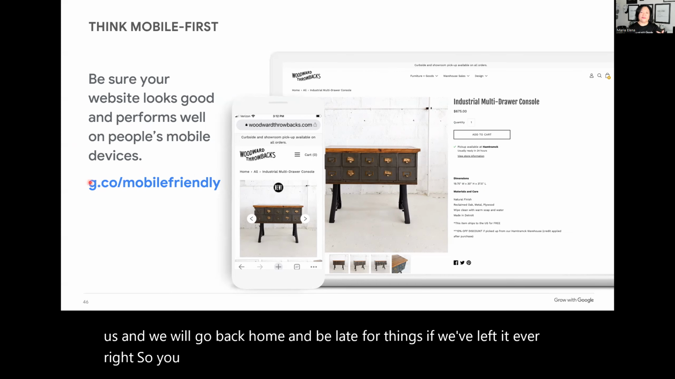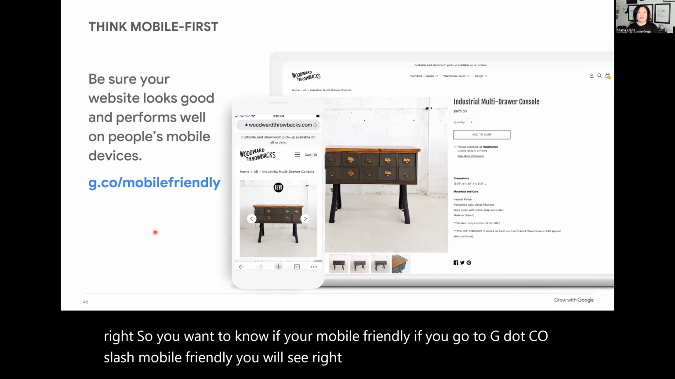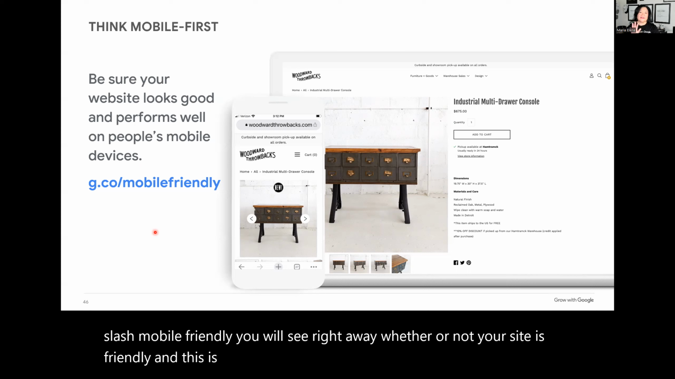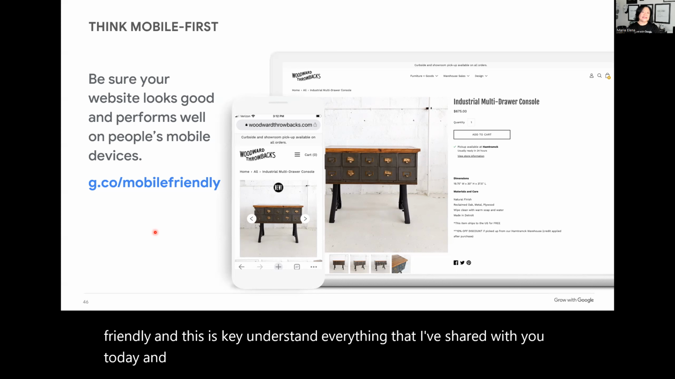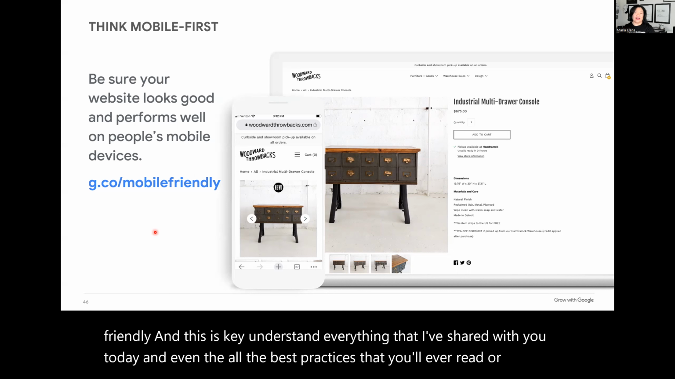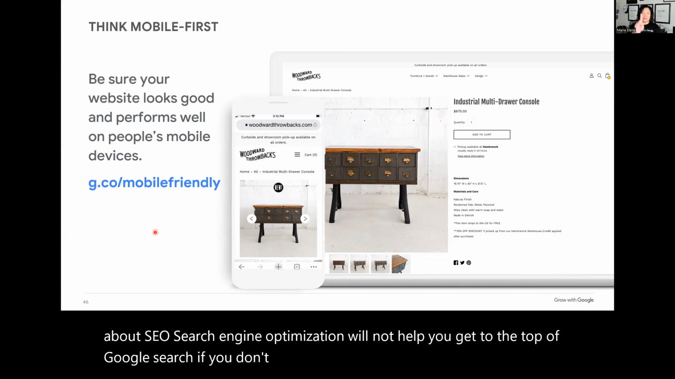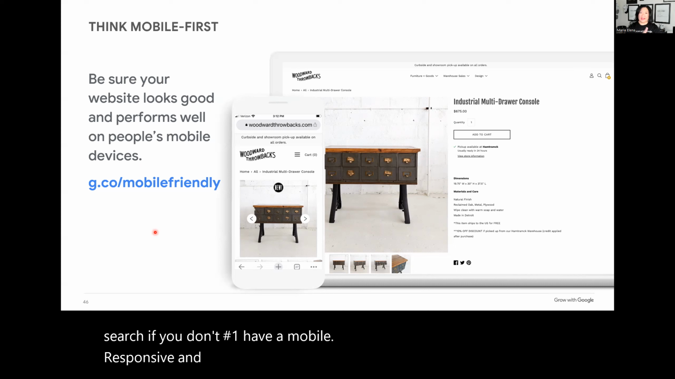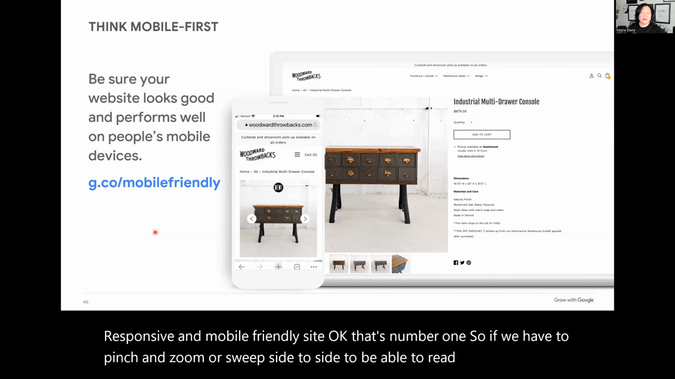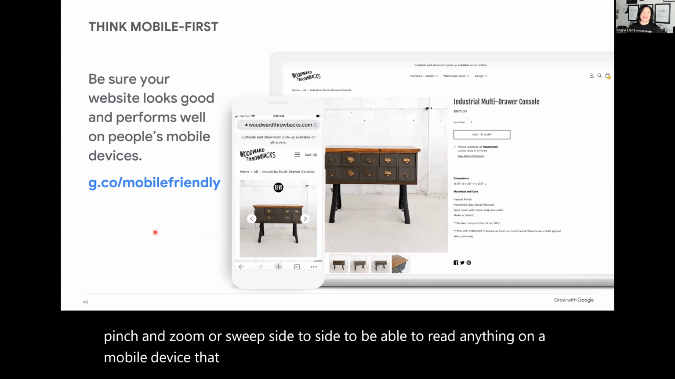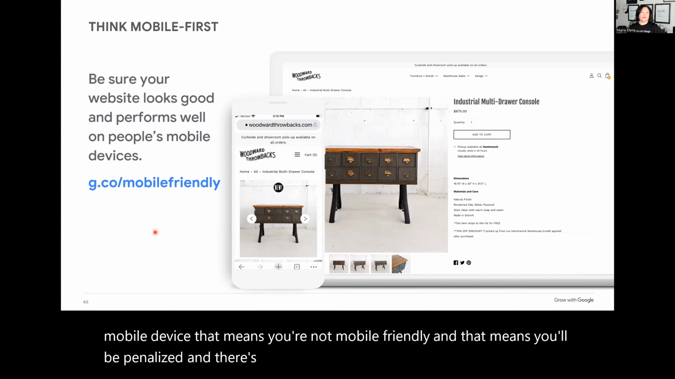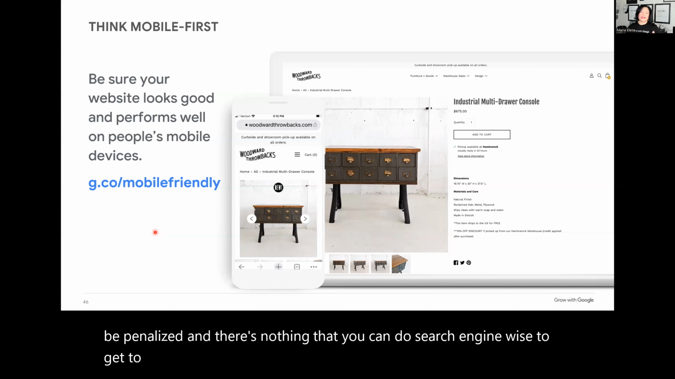So you want to know if you're mobile friendly. If you go to g.co/mobilefriendly, you will see right away whether or not your site is friendly. And this is key. Understand, everything that I've shared with you today, and even all the best practices that you'll ever read or watch about SEO, search engine optimization, will not help you get to the top of Google search if you don't, number one, have a mobile responsive and mobile friendly site. Okay, that's number one. If we have to pinch and zoom or sweep side to side to be able to read anything on a mobile device, that means you're not mobile friendly, and that means you'll be penalized, and there's nothing that you can do search engine wise to get to the first 10 organic search results until you fix that.